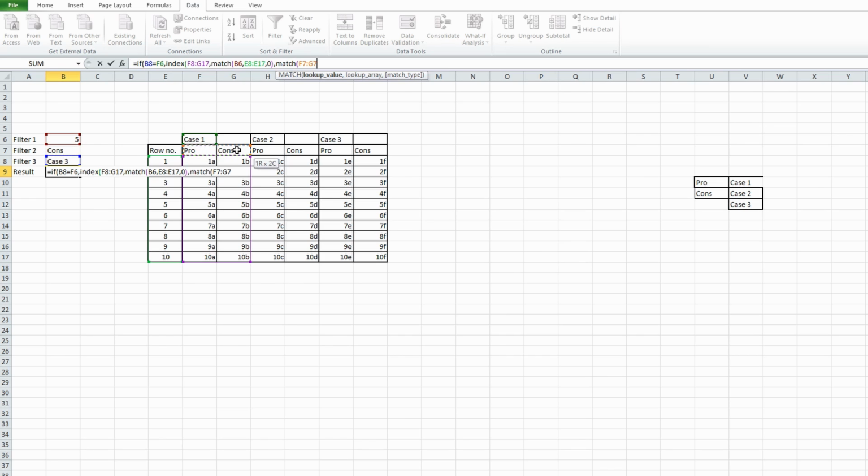For the columns, I will have to use another match function which will search for the pro or cons filter in the area that I want. So the area will be the pro and cons for the first case. Of course, I want the exact match in this case too. So now we have the formula for the first case.